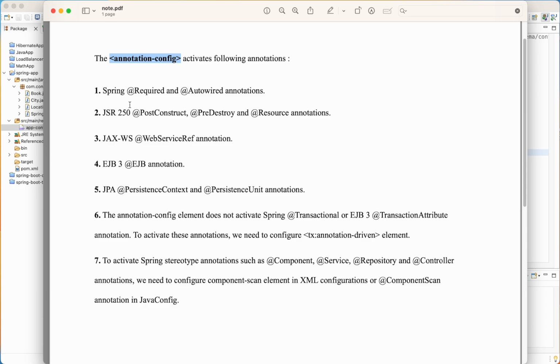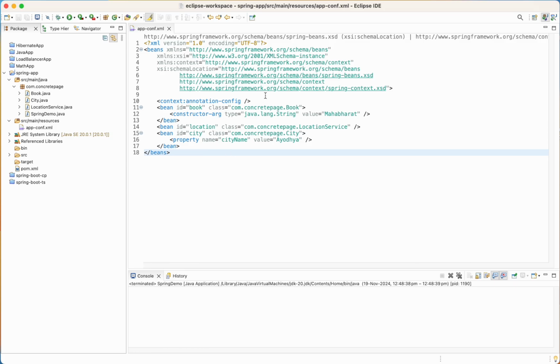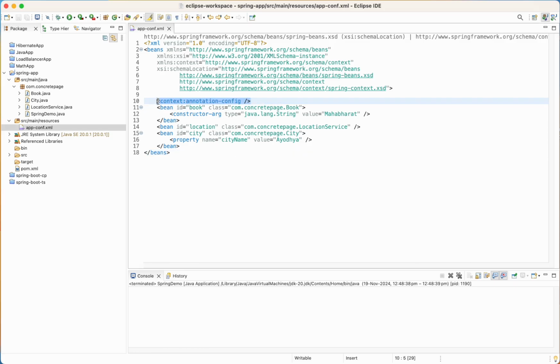So in my application, I will show you some Spring annotations that are enabled by annotation config, and we will see that they are working. As we have seen, we can use @Required, @Autowired, @PostConstruct, @PreDestroy and @Resource. Let's see in our application. First of all, look into the XML configuration. Write this line, context annotation config. Now we can use those annotations as we have discussed before.